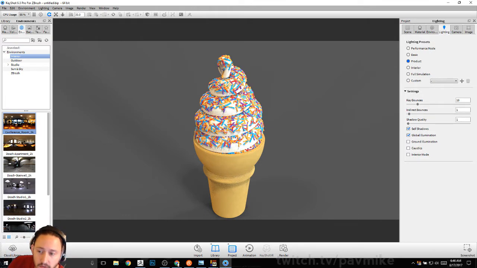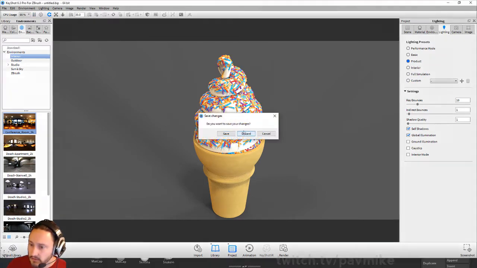Cool. And the reason I do use Keyshot is the ability to, you have to get the bridge for ZBrush, although I should probably kill those here. So, okay, let's say we like this. Let's go ahead and close the Keyshot down.